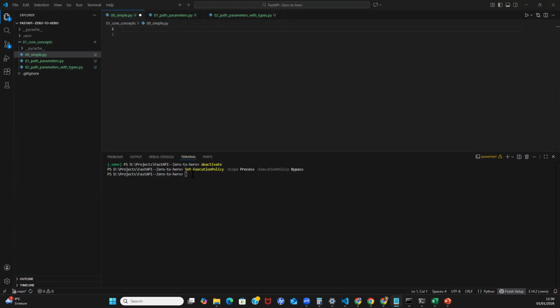So I'm going to run this particular command. You see here, once I ran this command, .venv appeared here, which means you are in the virtual environment. Your virtual environment is activated. If you want to deactivate your virtual environment, just type deactivate and it will be deactivated.